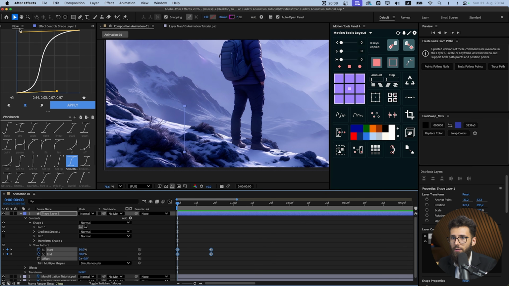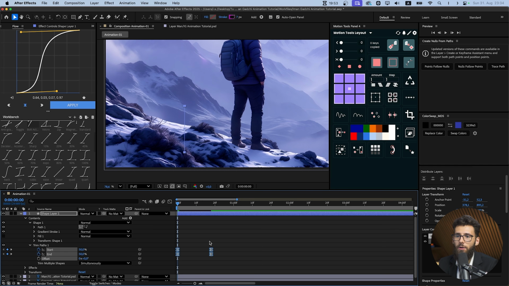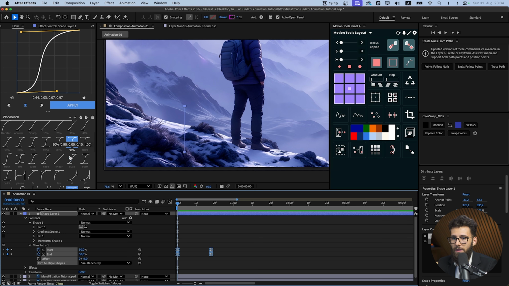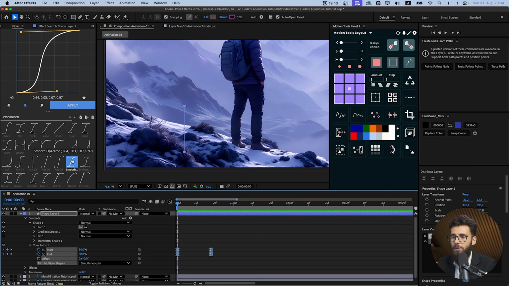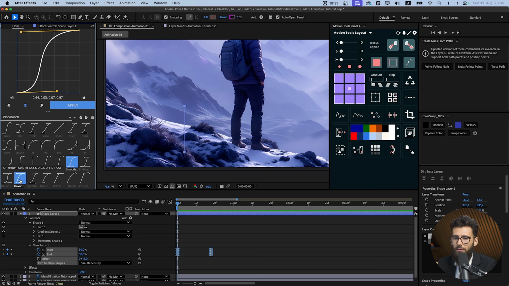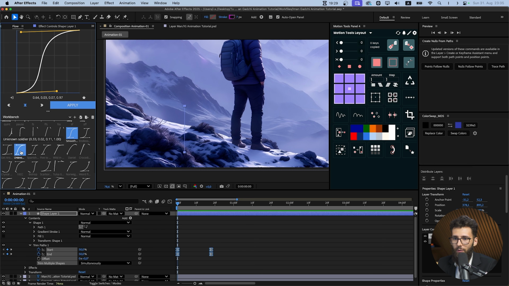And for that I use a plugin called Flow. So what Flow does is you don't have to press F9 or whatever you're using to easy ease it. It just gives you different easings or different smoothnesses that you can apply. My favorite is Smooth Operator. This is what I use pretty much for all my work, and around 90% of the time this is what I use. Either I easy ease it, I use Smooth Operator, or I do this Unknown Soldier one as well.